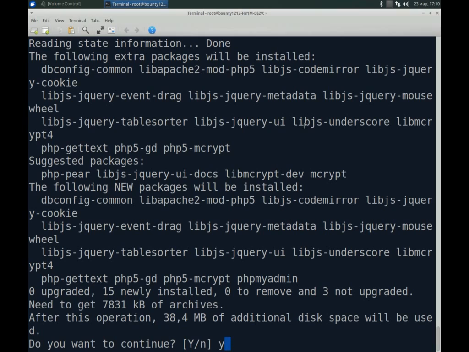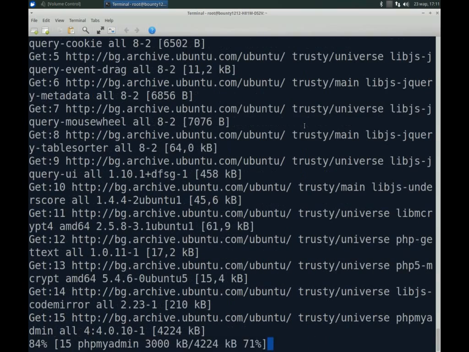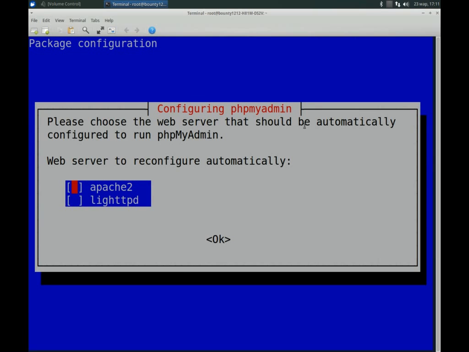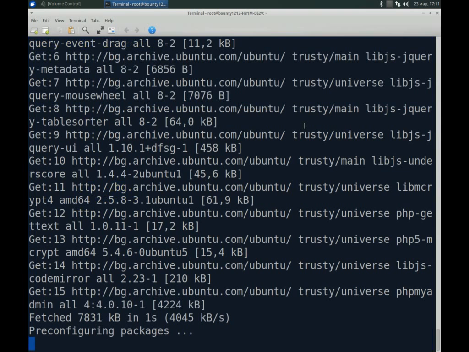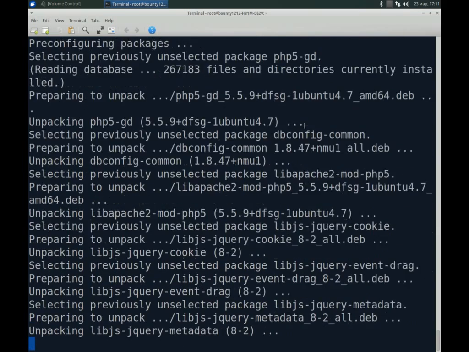Type Y, press enter. Because I used to use the mouse very often. Now press tab key for OK. Press enter key and you will be done.